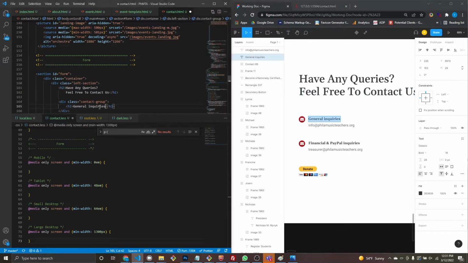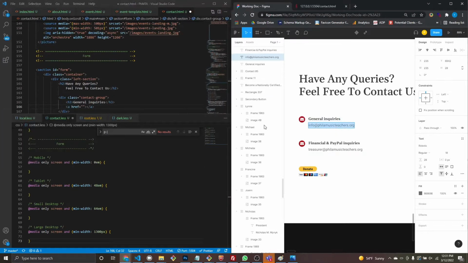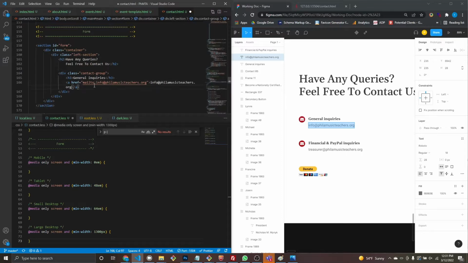Let's just get these set up. And it's going to be an A tag. Yeah, I'm just going to grab that. So that's one contact group. And then we get another one.